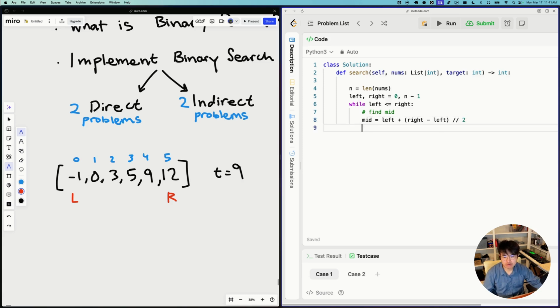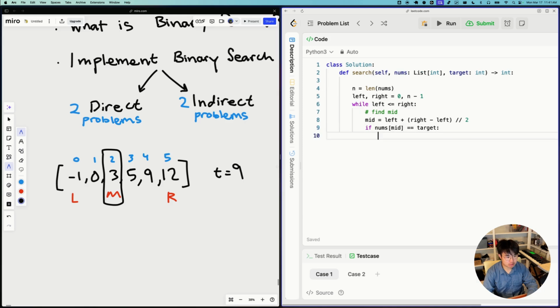So anyways, once we find mid, if we were to plug this formula in, it would be 0 plus 5 minus 0 divided by 2. And this is integer division. So 5 divided by 2 in integer division is just 2. So that's going to be our midpoint right here. So let's go ahead and process this mid. And what it means to process is to check if we've found our result. So if nums at mid, right, because mid is an index. So if nums at 2, which is 3, if it is equal to the target, then we're done, right? We just return, they want the index, so we return our index, which is mid.